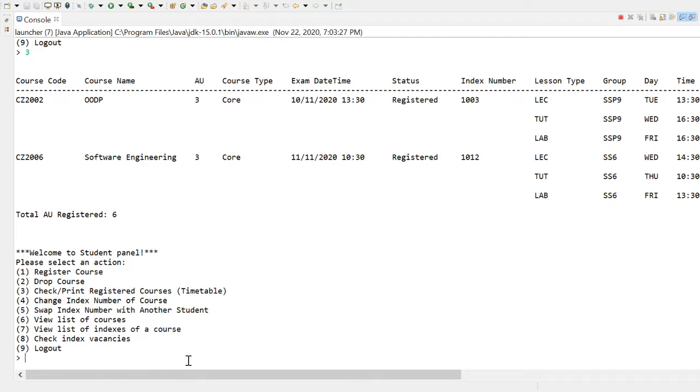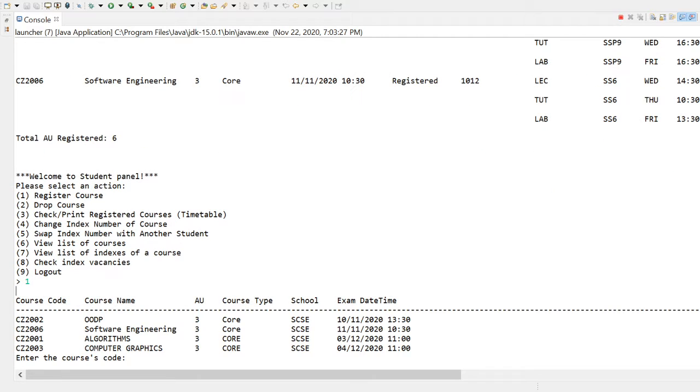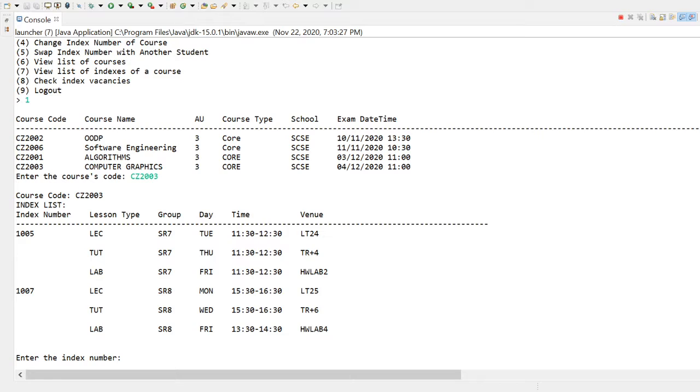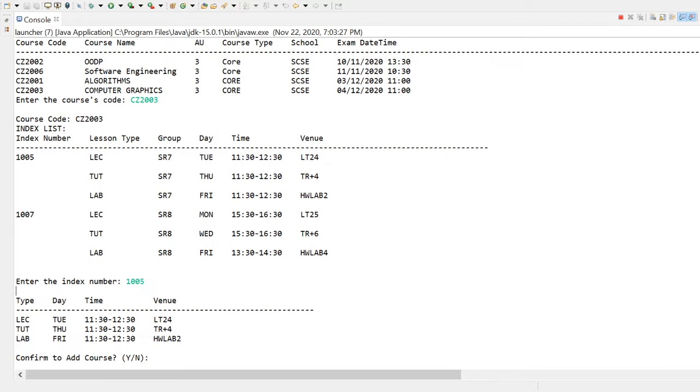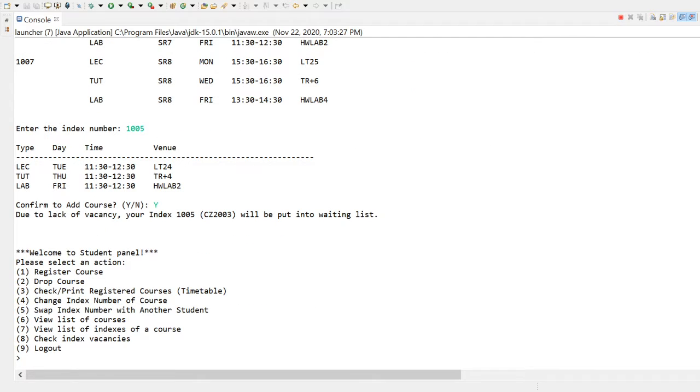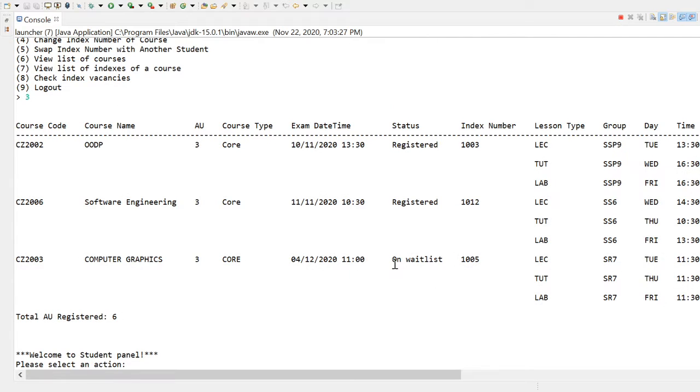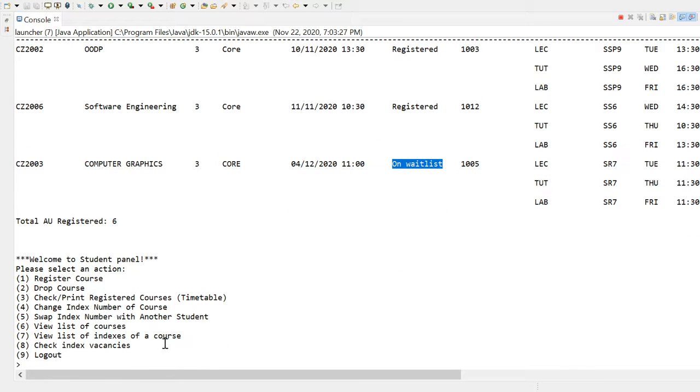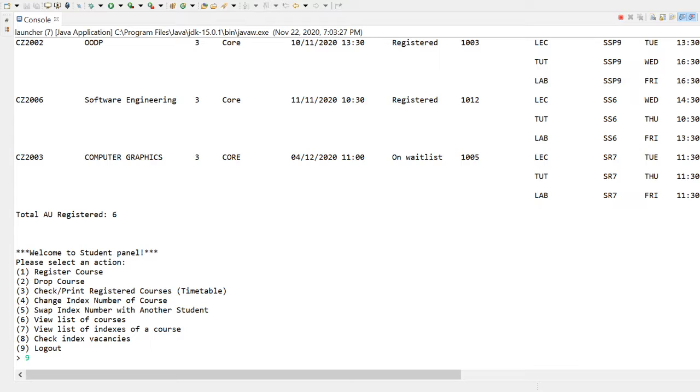Now I'll try to register my third course, CZ2003. And I'll choose any of the index numbers, let's say 1005. And I'll confirm yes to add. As you can see, there are 0 vacancies in this course, and therefore a notification for the waitlist pops up. And if we print the timetable, we can see that it is indeed on waitlist, unlike the others which have been registered. So right now, I'll be dropping a course.